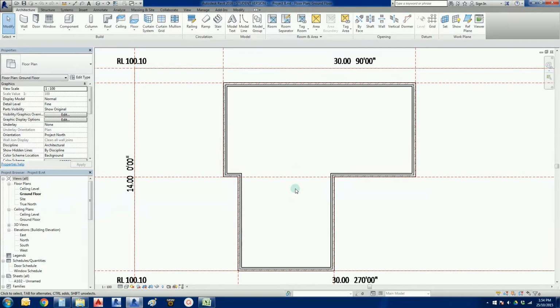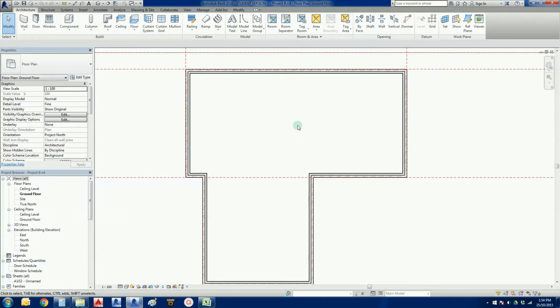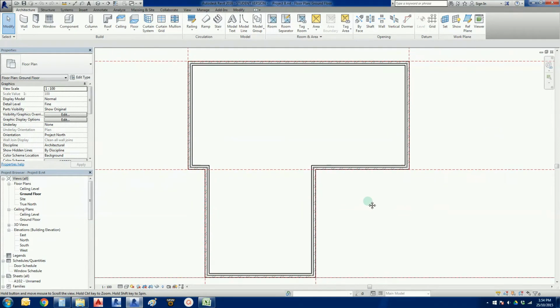Now, because I'm designing on the fly, what I want to do is put my stairs in roughly this position here. But before I can even do stairs, we need to give them two critical pieces of information. Number one, the base constraint. So at what level do the stairs start? And we also need to provide a top constraint, i.e. where do the stairs finish.